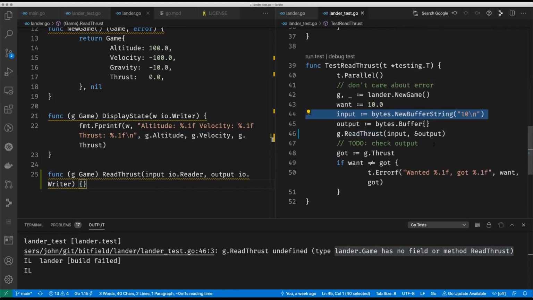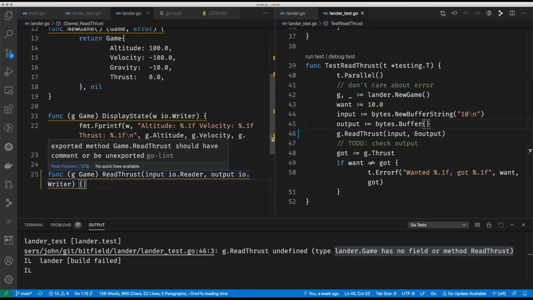For the interesting reason that a bytes buffer value is not an IO writer. A pointer to bytes buffer is an IO writer. Why is that? Because writing to the buffer modifies it, doesn't it? Say that again. Suppose I passed my bytes buffer to my function and the function wrote something to it. Since Go is passed by value, what you're actually receiving in the function is a sort of local copy of that buffer.